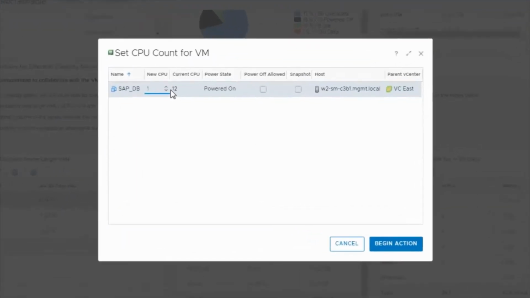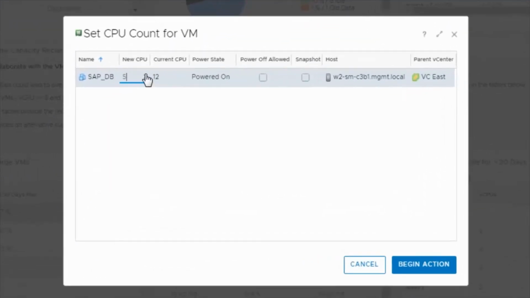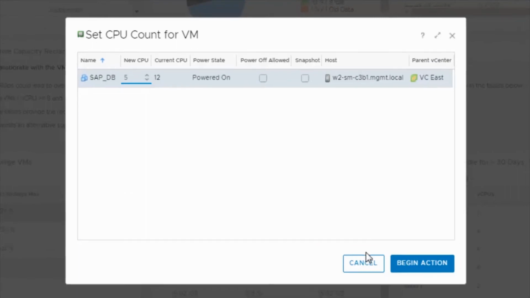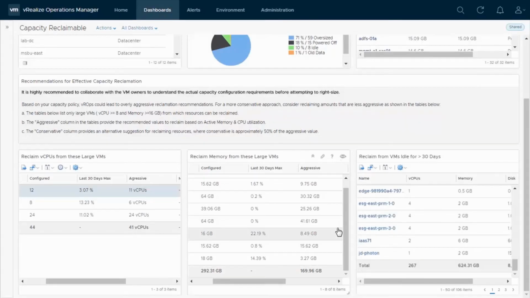Together, the widgets in this dashboard allow you to right-size your workloads prior to moving them to VMware Cloud on AWS. This concludes our demonstration on the Capacity Reclaimable Dashboard in vRealize Operations.